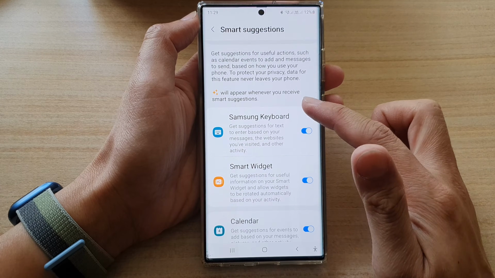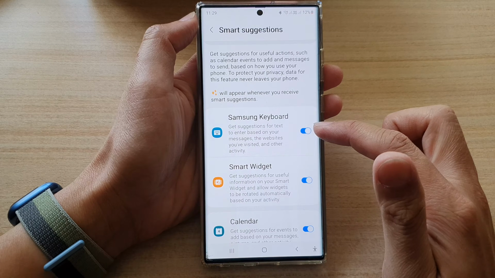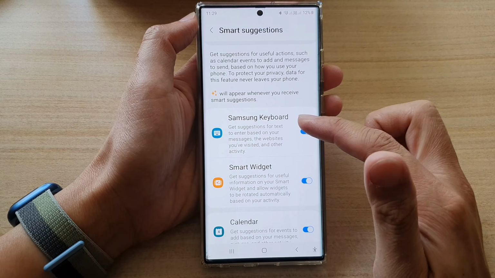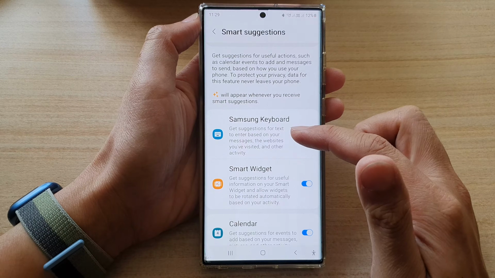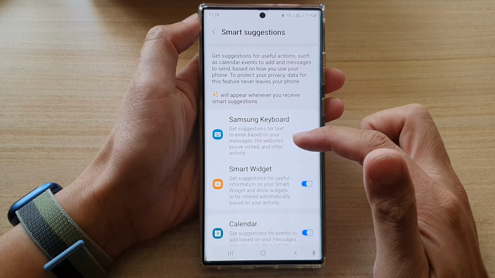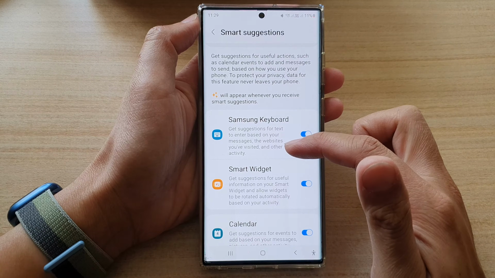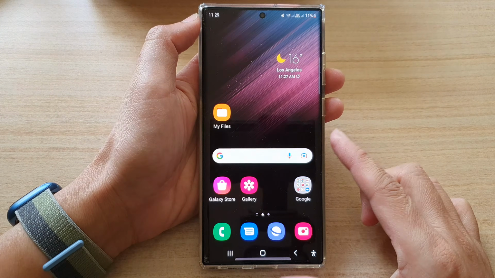Then in here, go down and tap on Samsung Keyboard toggle button to turn on or turn off Smart Suggestions for the keyboard. And that's it. Once it is turned on, you can get suggestions for text to enter based on your messages, websites that you have visited, and other activity. And finally, you can tap on the home button to go back to the home screen.